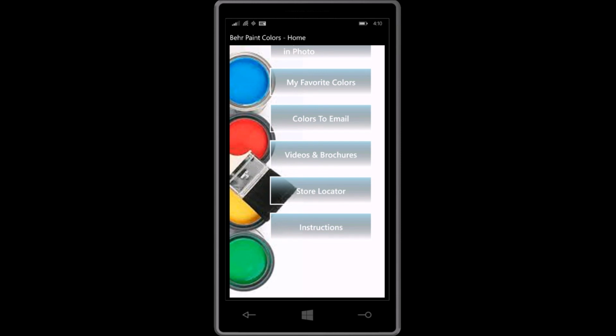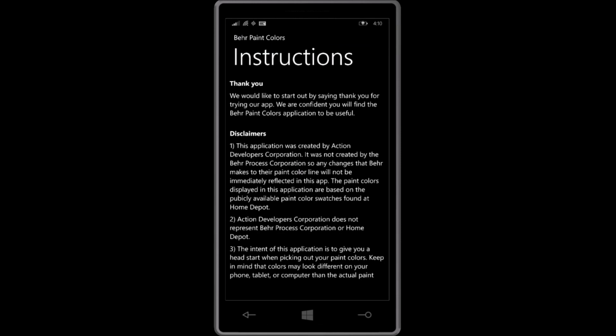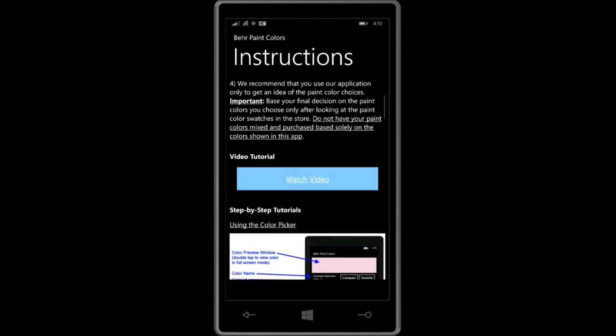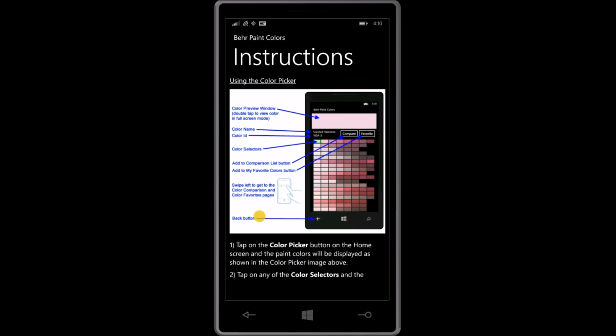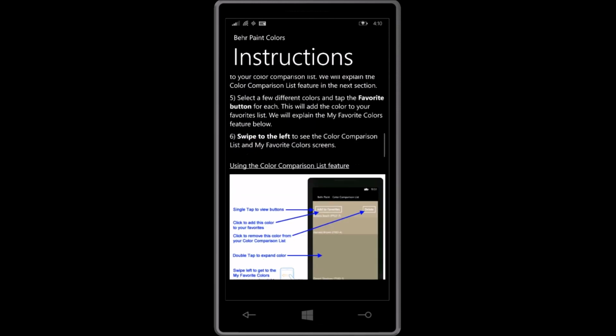And the last, we have full instructions on how to use this application. There's this video. That'll bring up YouTube right on your phone. You can watch the video on how to use the app, and there's also step-by-step instructions for each feature.